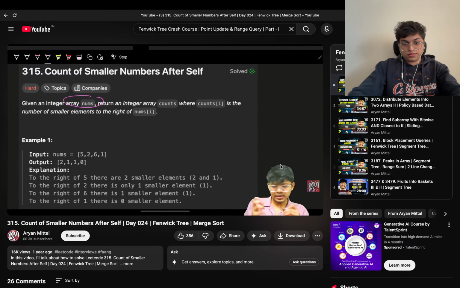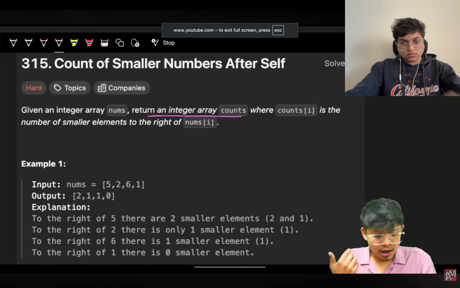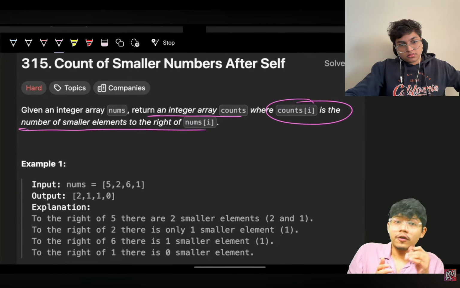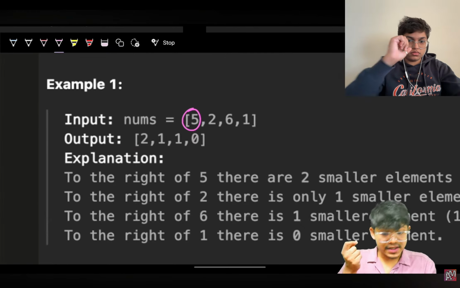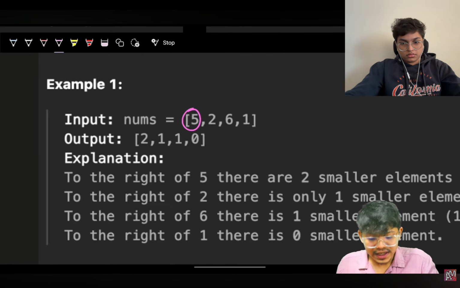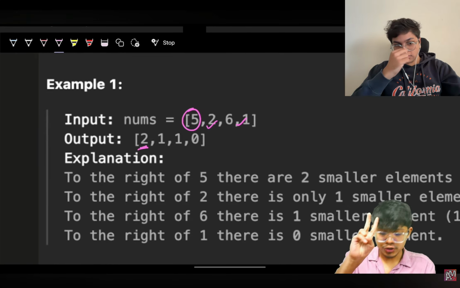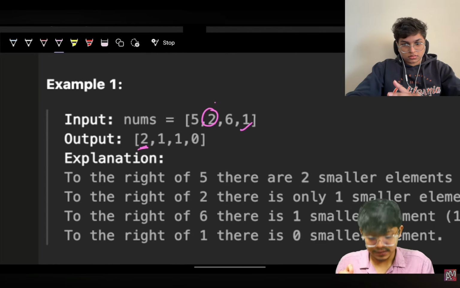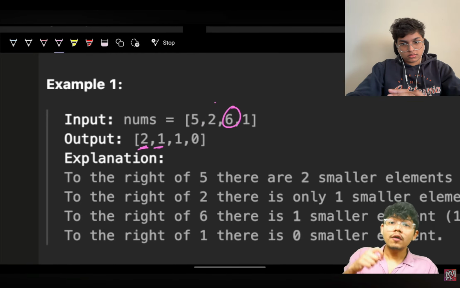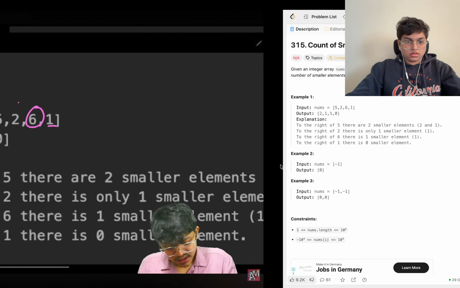Okay, let's go. Integer array nums, and we have to return an integer array called counts, where counts[i] is the number of smaller elements to the right of nums[i]. What he means by it is, let's say for this number 5, I have to return this count. After this 5, which means in the right of 5, how many elements are smaller than 5? I can see there are 2 elements, 2 and 1. So for 5 the answer is 2. Same way for 2, the count of smaller elements to the right of 2 is just 1. Now same way for 6, the count of smaller elements to the right of 6 is just 1.